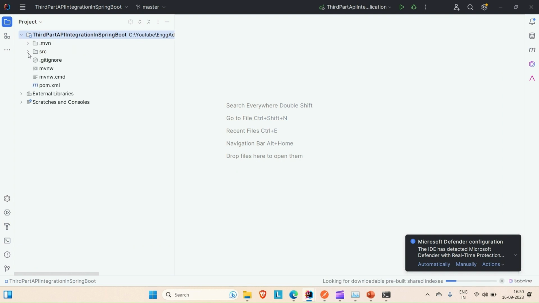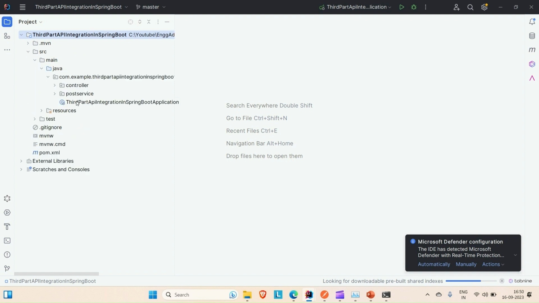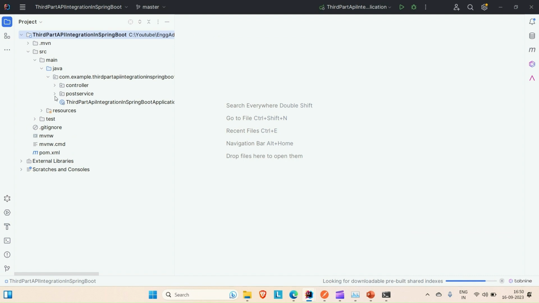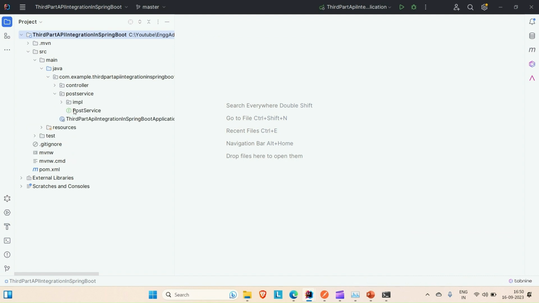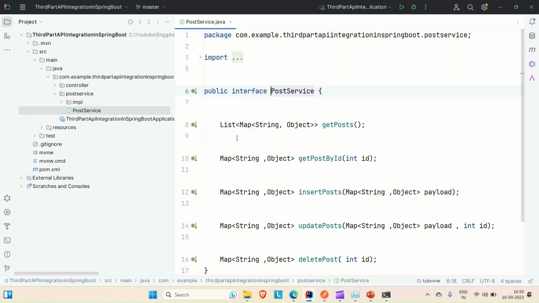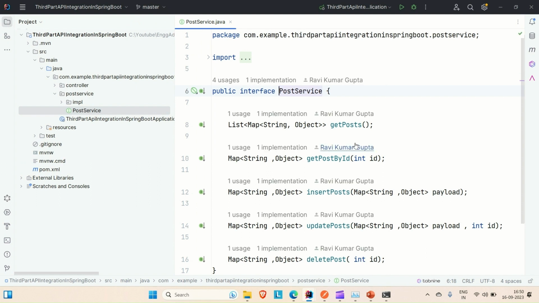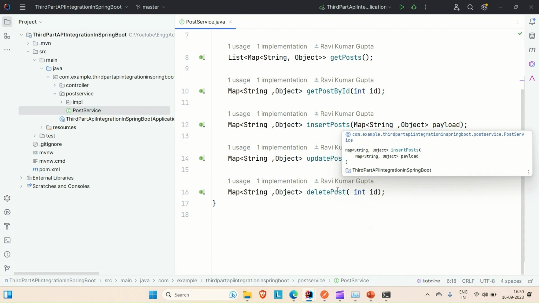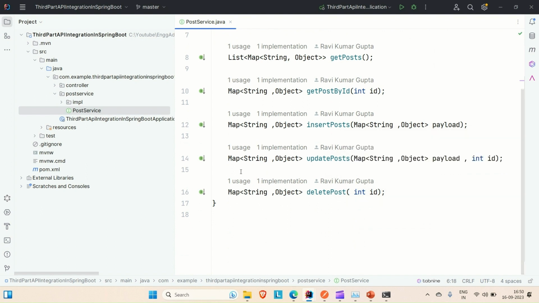Let me try to open the project here, go to main, go to Java, and go to this post service, the post service interface. Here in the post service interface, you can see what we have done. We have created a couple of abstract methods. One is to get the post, second is to get the post by ID, third is to insert the post, update the post, and delete the post.